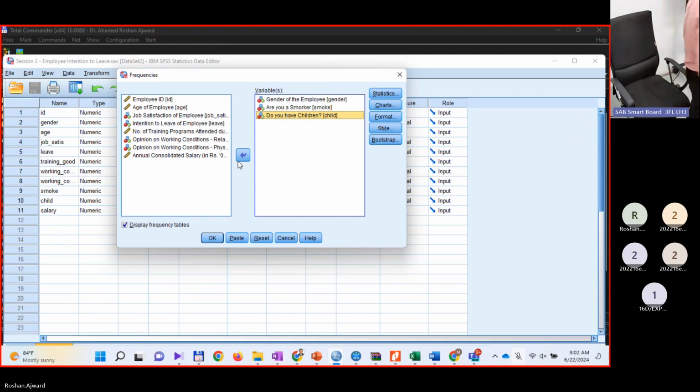That's it. Just make sure this tick is there. It's there by default, where it says to generate frequency tables. If you don't want to see the frequency tables, you can remove that tick and press OK, but don't do it. Display frequency tables is there by default, unless you remove it purposely, but you don't need to, and you press OK.